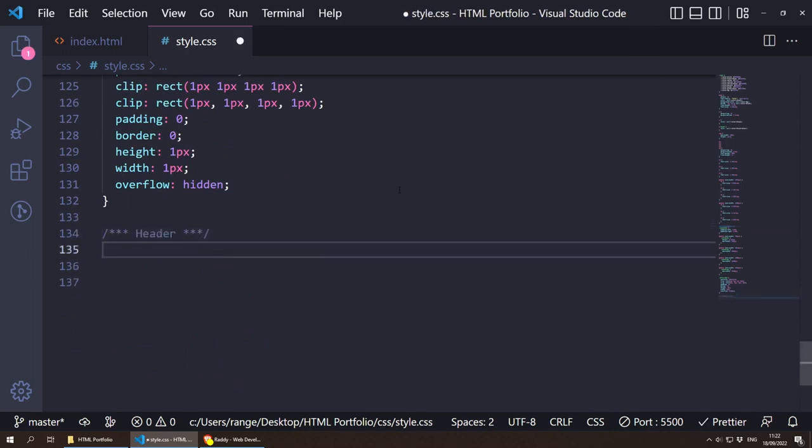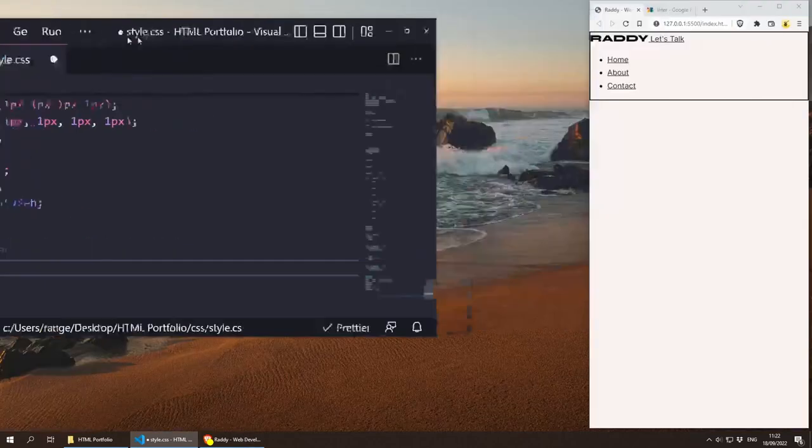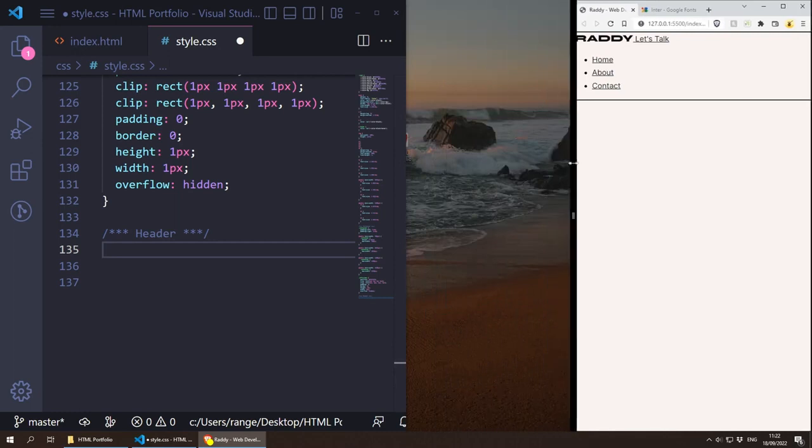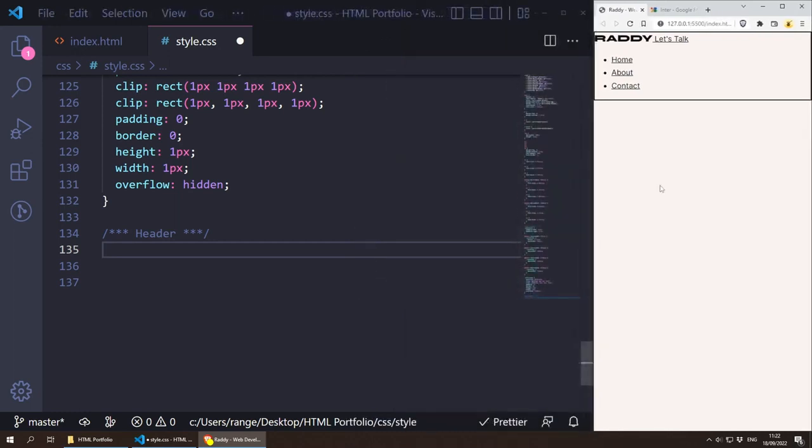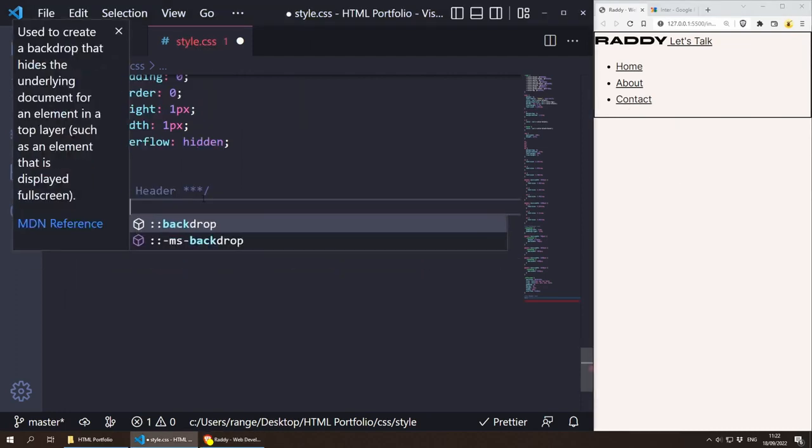Cool. For the header, because we're starting on mobile first, I could move this to the left and I could potentially have it here so you can see, and maybe I can zoom in a little bit. But now we have a visual representation without me switching too much. First of all, let's change the background.